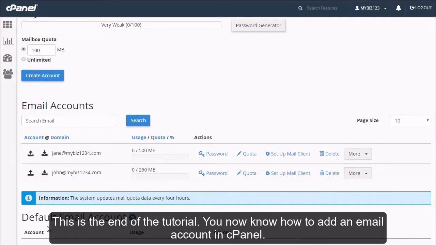This is the end of the tutorial. You now know how to add an email account in cPanel.